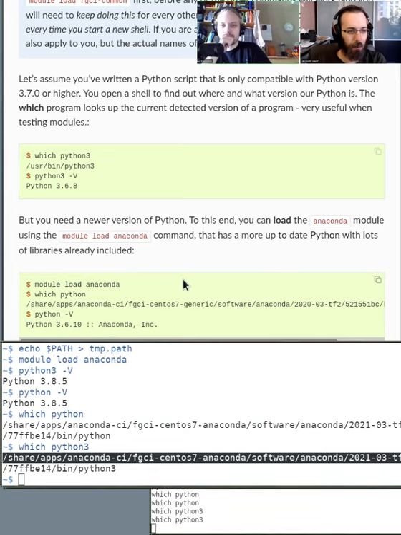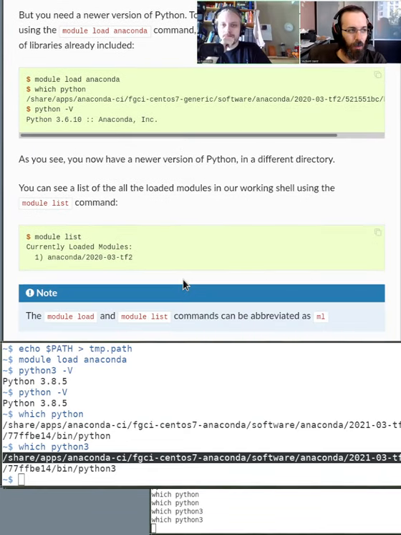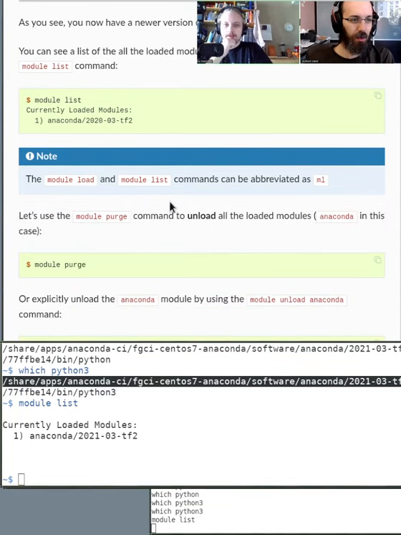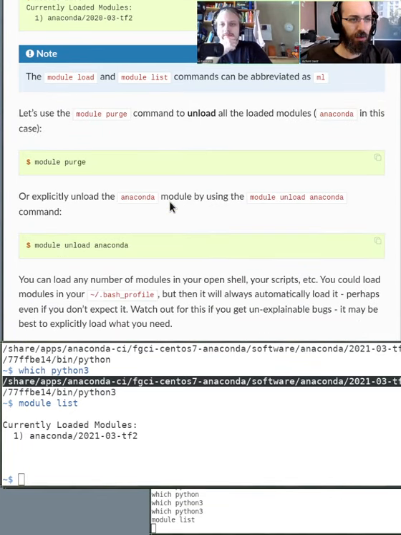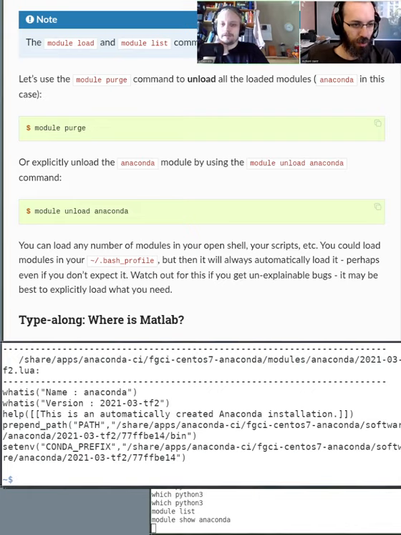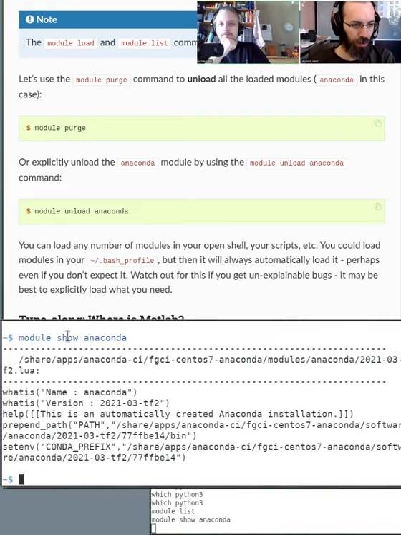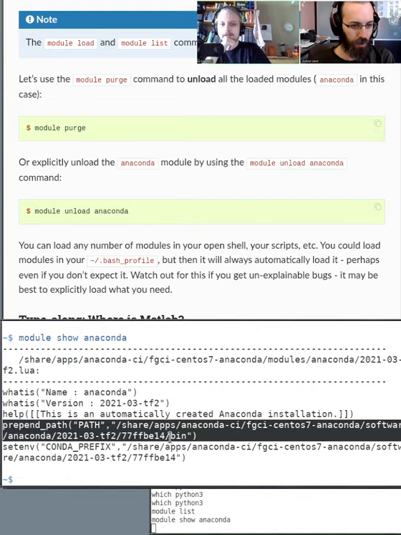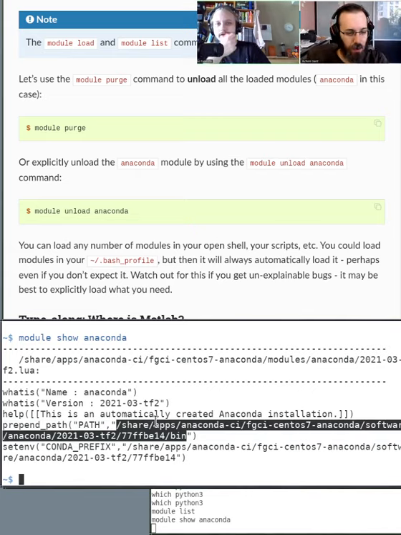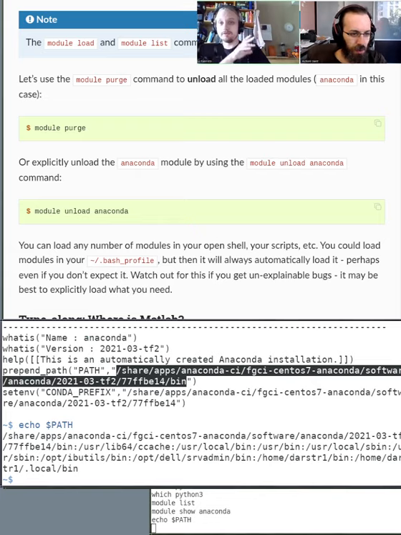So how does this actually work? Well, if we look at one other thing, if we module list, we can see what is loaded. And what it actually does in the background is that it sets these environment variables. In this case, it sets this path variable, so that tells the command line where to find the Anaconda or the Python installation. So basically it's a shortcut for the command line to know that, okay, I will find Python here, or look at these folders if you need to look at the executables.